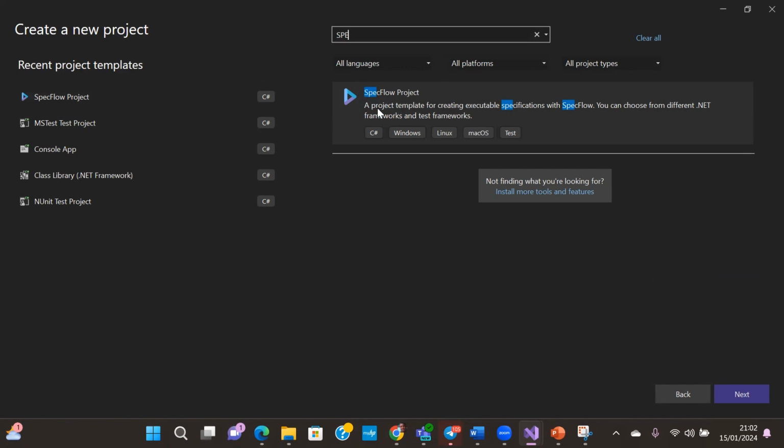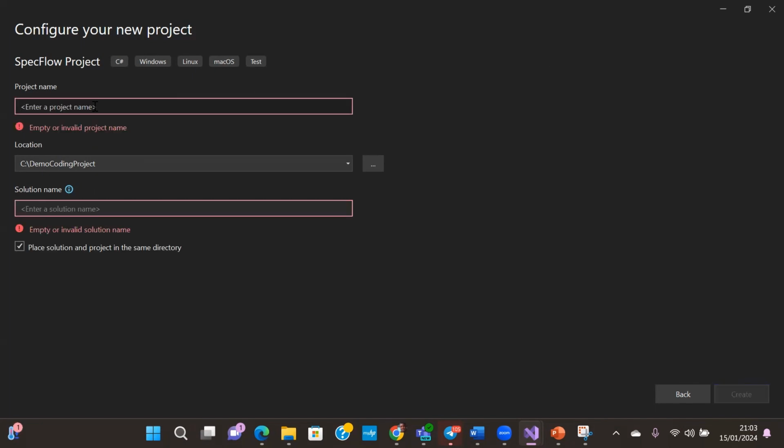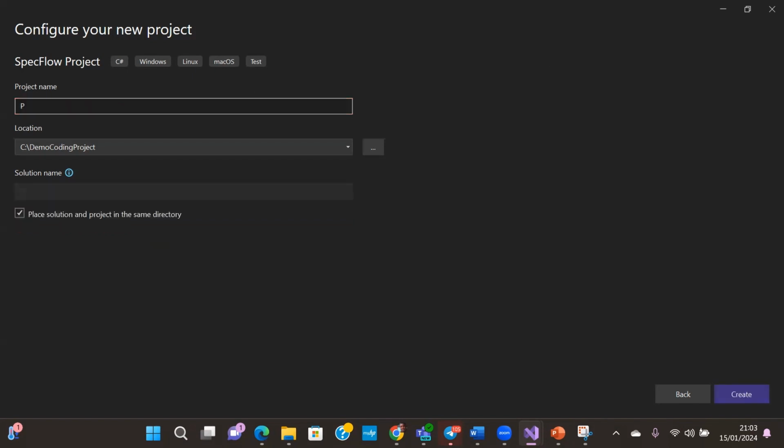Specflow. You can see a project template for creating executable specification with Specflow. You can choose from different .NET framework and test frameworks. You click on it and click on next. Here you give your project name. Let's say we want to enter our project name to be PrimeSoft automated test.